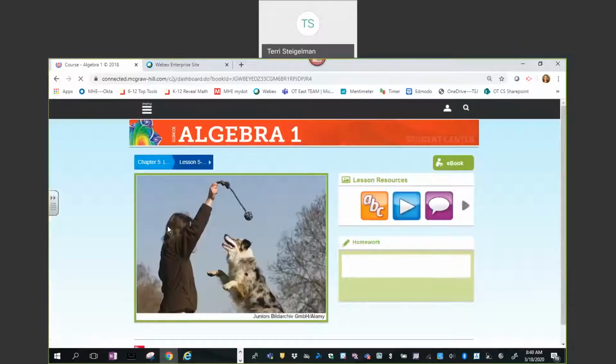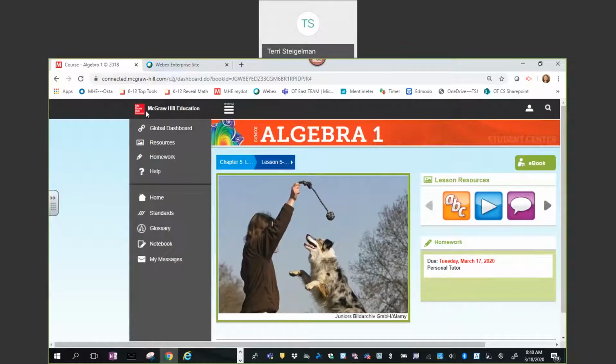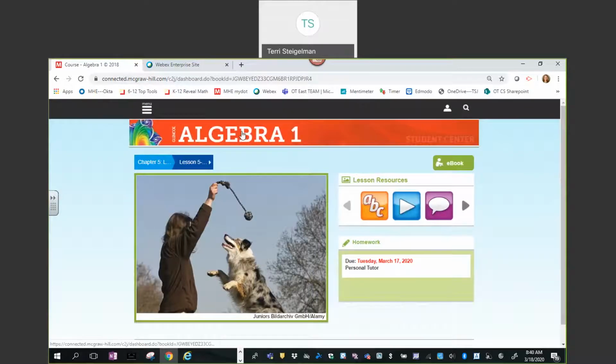So once they launch the materials, you're going to see they get to their Student Center. While they're looking at their Student Center, they have a few different options. In the upper left, if I look at that 3-bar hamburger menu, I can get right to my resources, right to my homework.